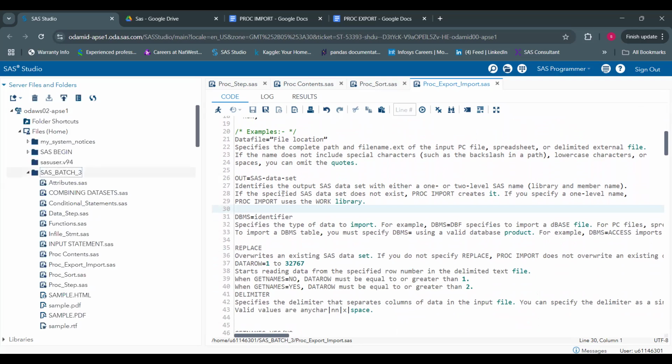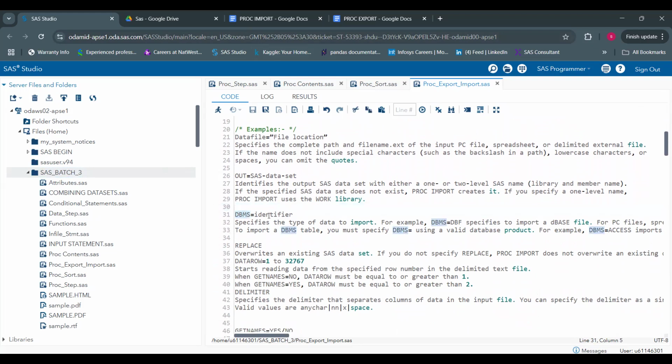Okay, so you provide a file name, right? Like it can be .csv, .txt, .excel, or some other files. In order to identify what kind of file it is to SAS, we use DBMS equal to identifier. Okay, let me show you what kind of DBMS we have.